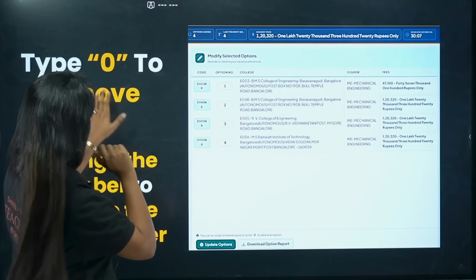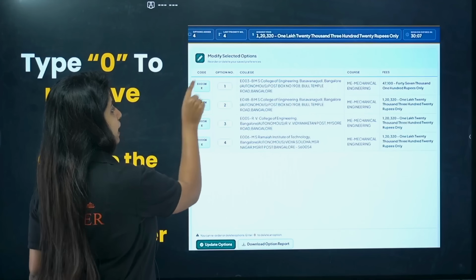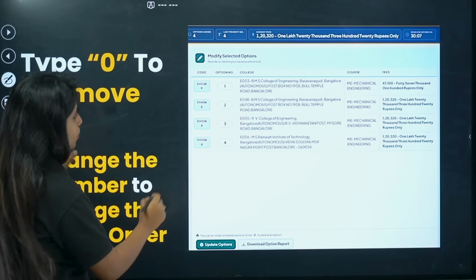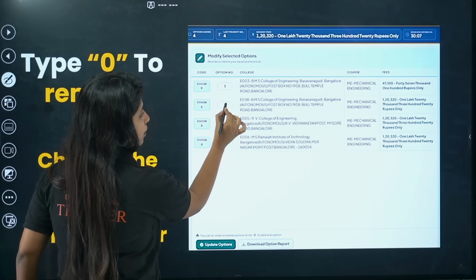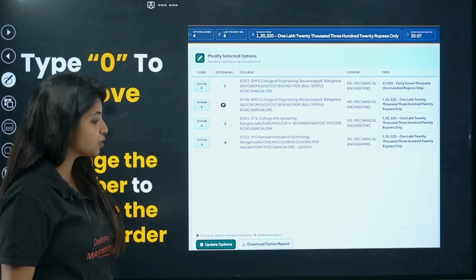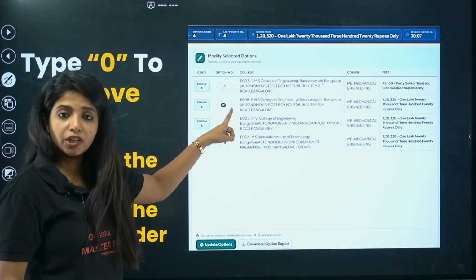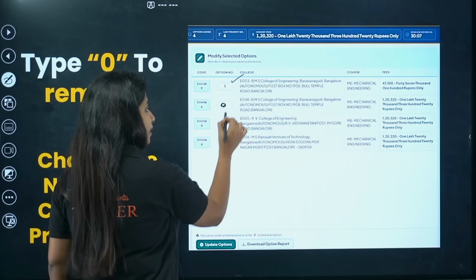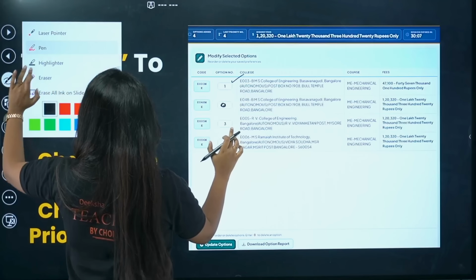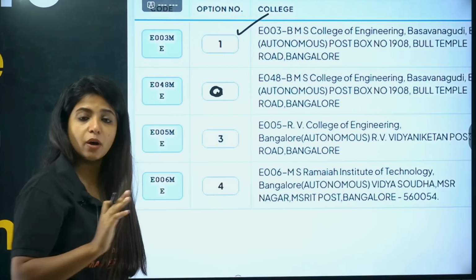If you wish to remove a college that you have put, you just have to put 0 out there. This is very important. So suppose I have 2 over here. If I remove the 2 and put 0 instead, what is going to happen? You will be getting an edit option over here. After you click on the edit option, you can put 0. When you put 0, there will be 1, and the one which is 3 is going to be converted to 2, and that is how it is going to go.